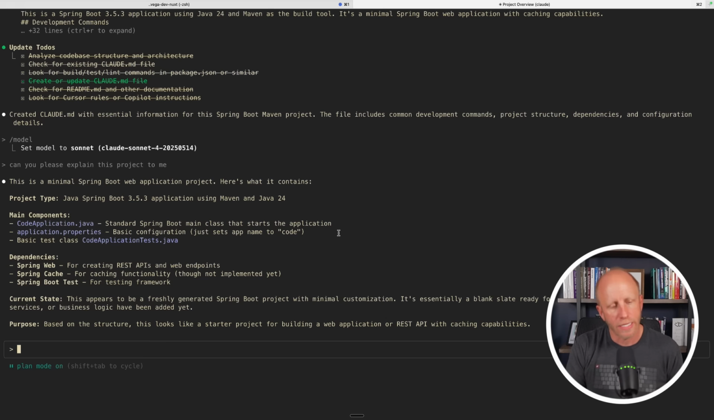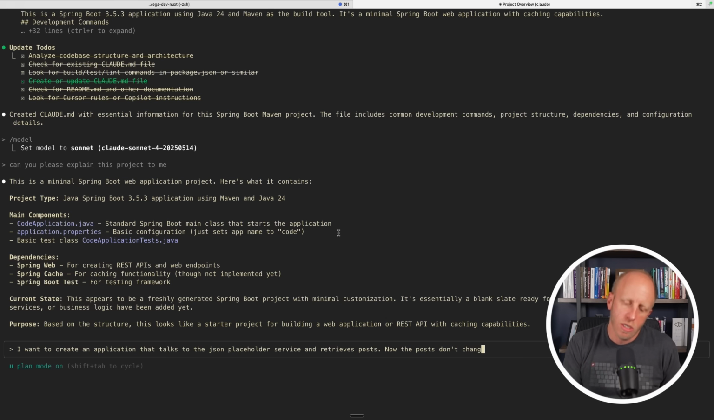I'm going to say that I want to create an application that talks to the JSON Placeholder service and retrieves to-dos, right? Let's do posts. I like posts. Now, the posts don't change often, so I would like to cache them if we can. Okay, that's a simple, not a great prompt, but a good start.